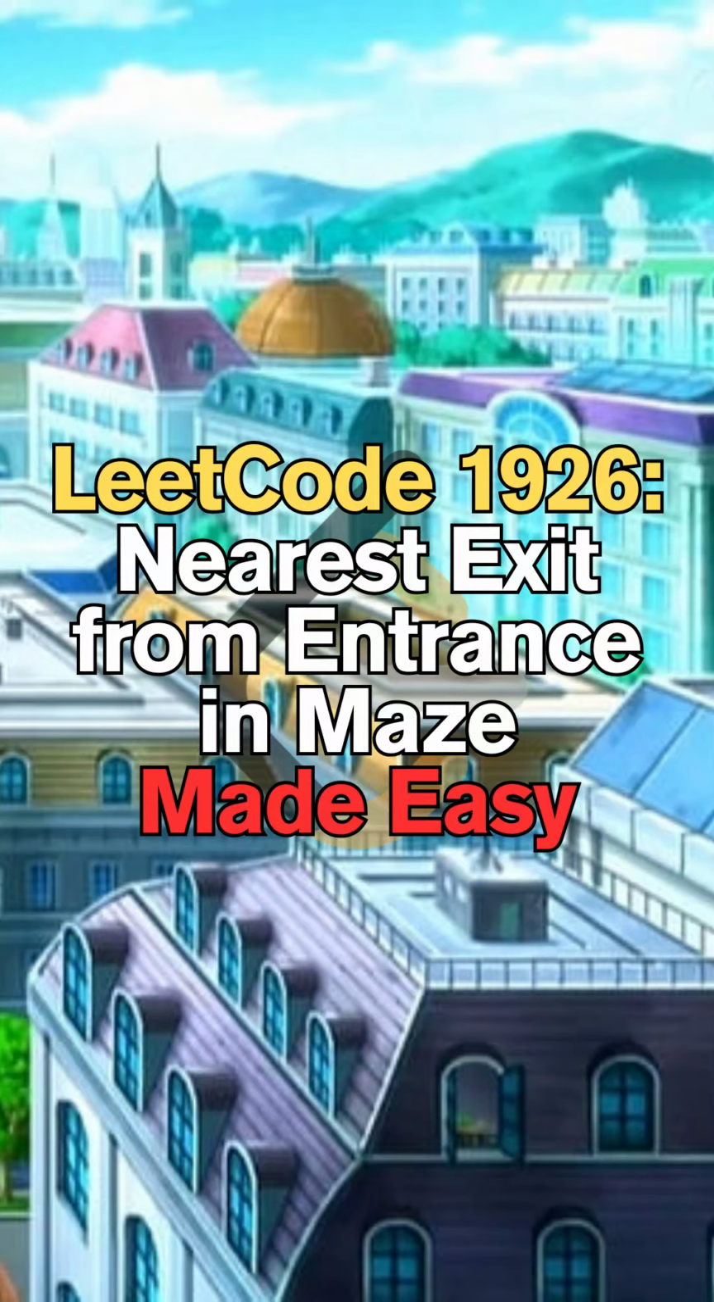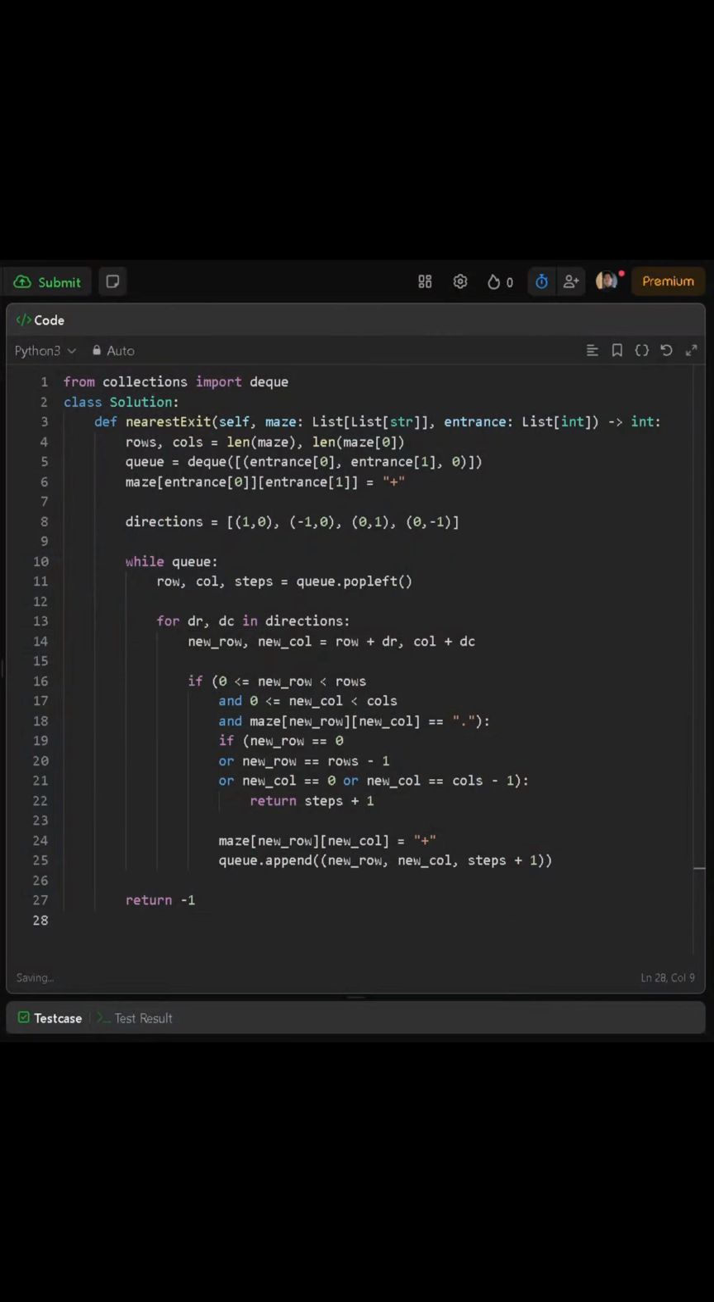Today, we'll be solving LeetCode 1926, nearest exit from entrance in maze. We start by getting the number of rows and the number of columns in the maze. This will help us check boundaries later. Next, we create a queue data structure, which we can get from the collections library. The queue will hold the cells we need to explore.